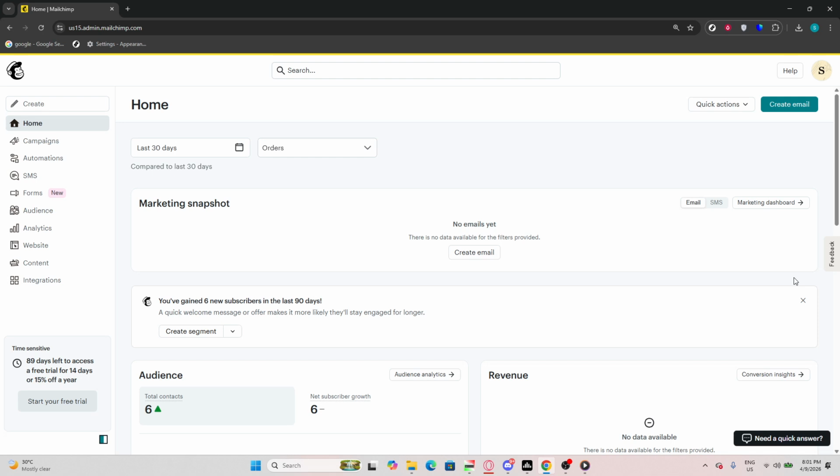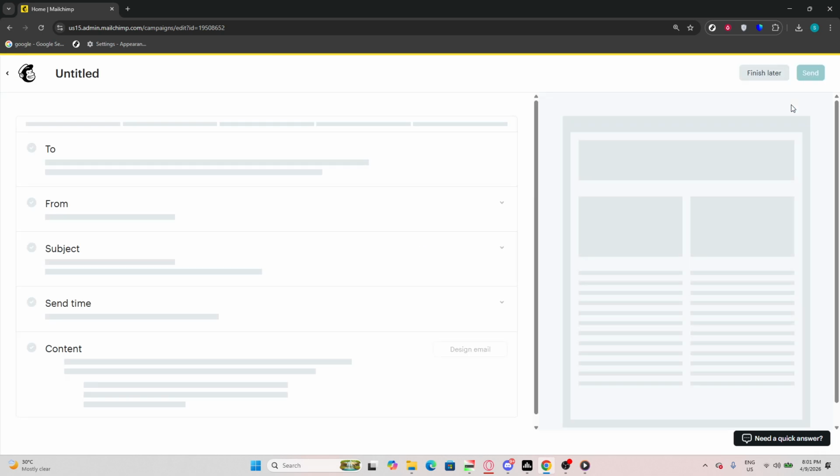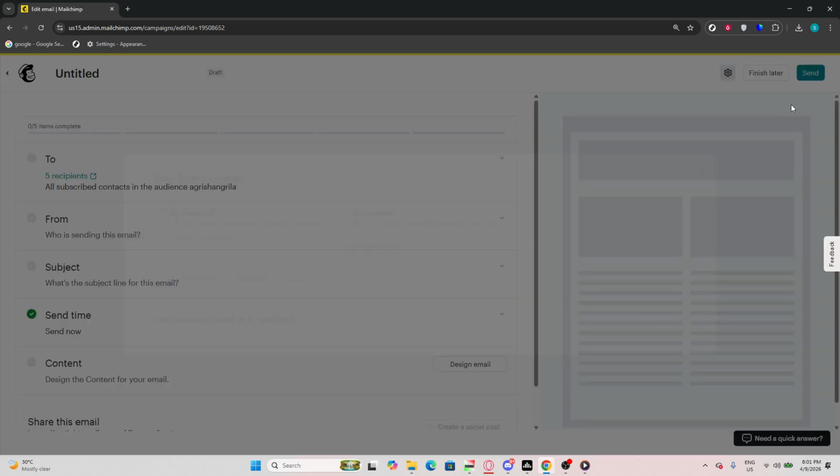Next, locate and click on the Create Email button. This option is typically found prominently on the dashboard. After you click this button, a new window will open, allowing you to choose how you want to start your email.